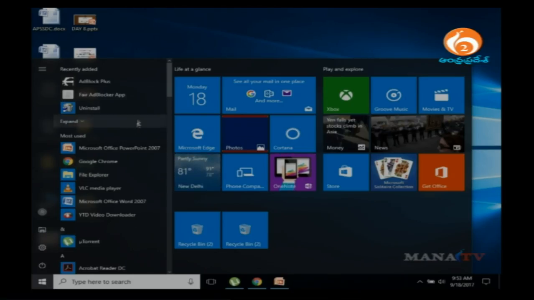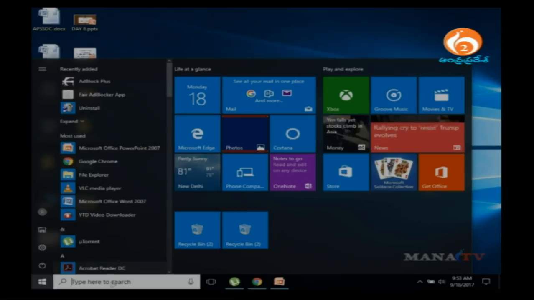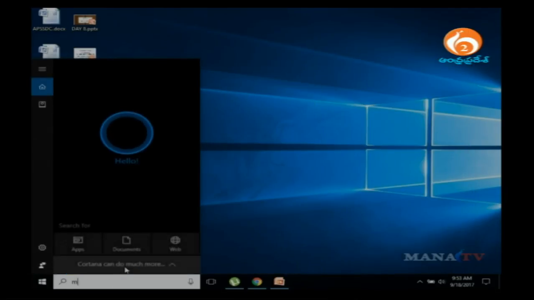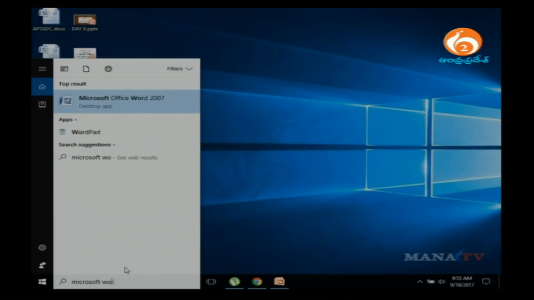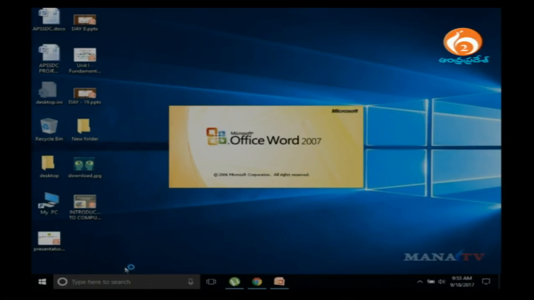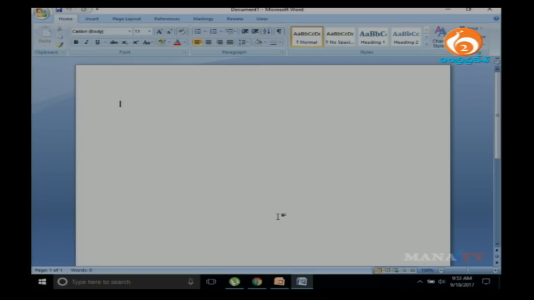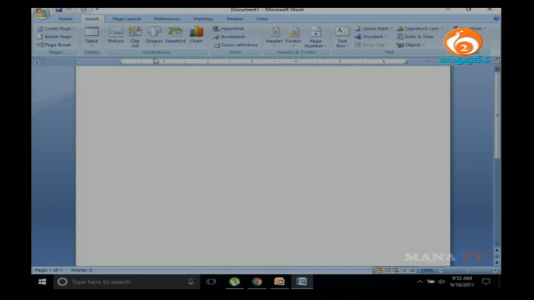So here we are. Let's open Microsoft Word. We have Microsoft Word open, and we have been doing so many things in MS Word, and today we will be learning about headers and footers. So let's go to the Insert tab and then go for the headers and footers. If you can see here, we have header, footer.